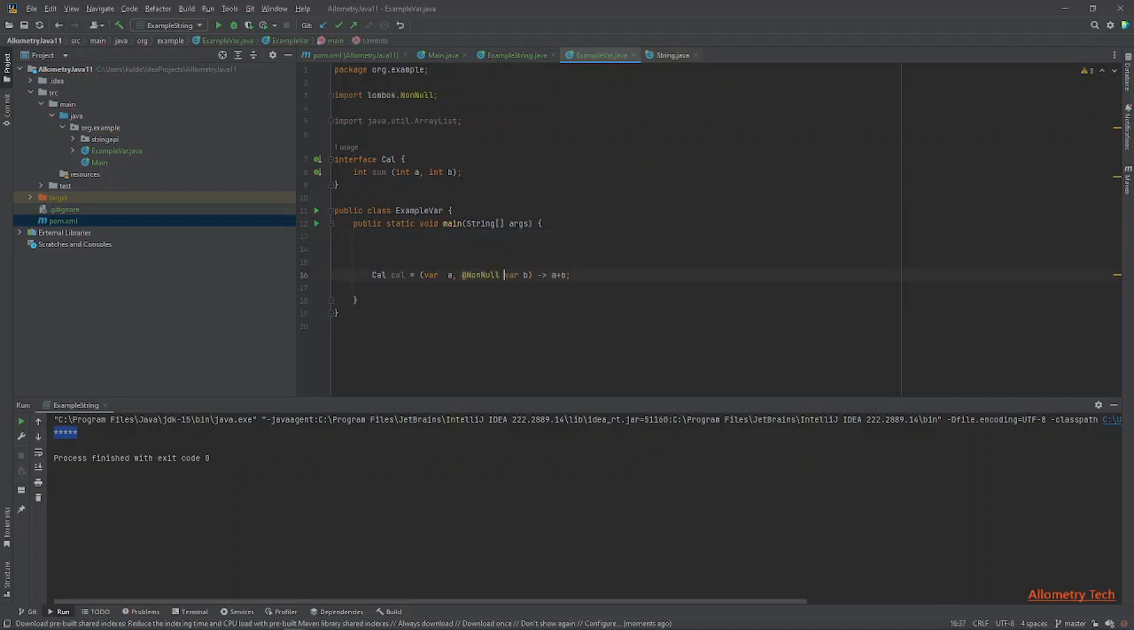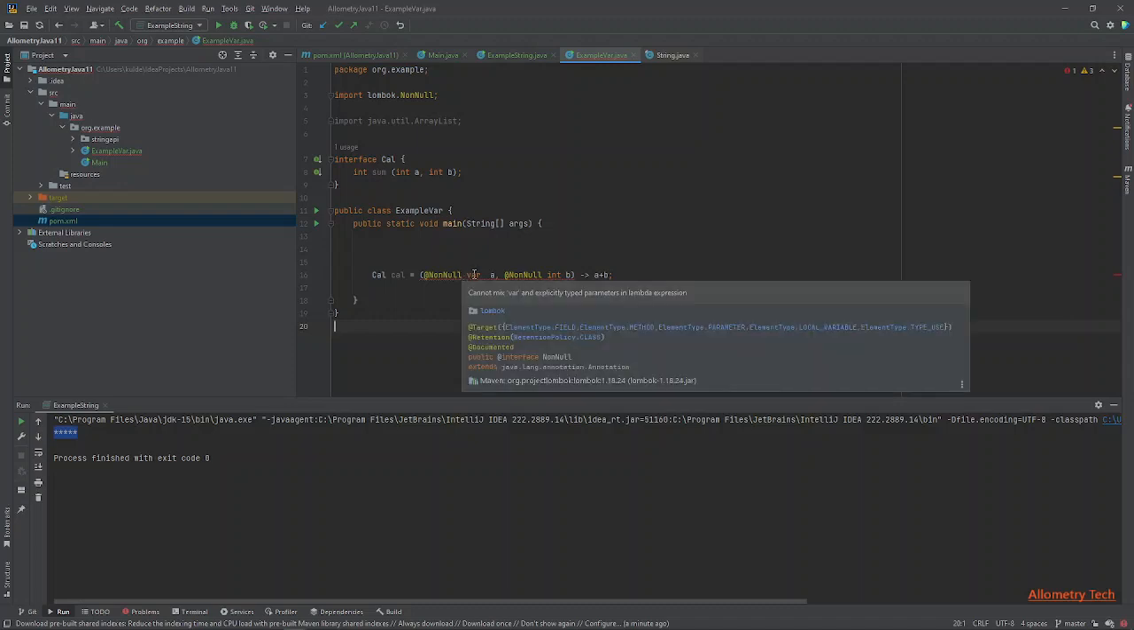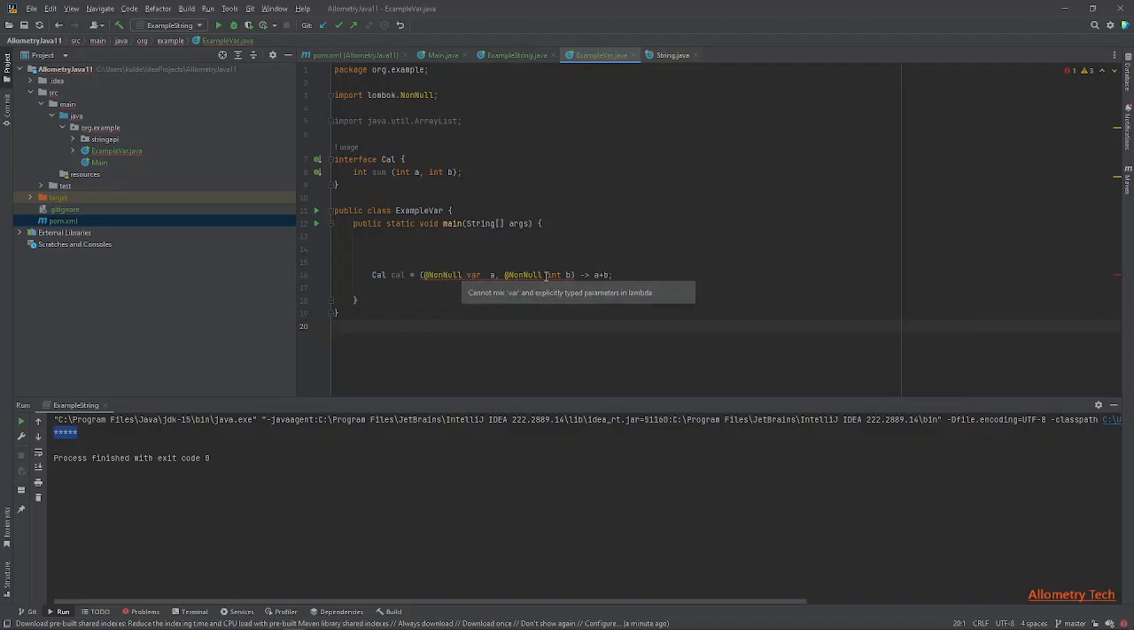But there's a catch. I can use it in both of the places, that's not the issue. I can't do this: mixing is not allowed. Passing using the annotation is completely fine, but mixing is not allowed. You cannot keep one var and one actual type.